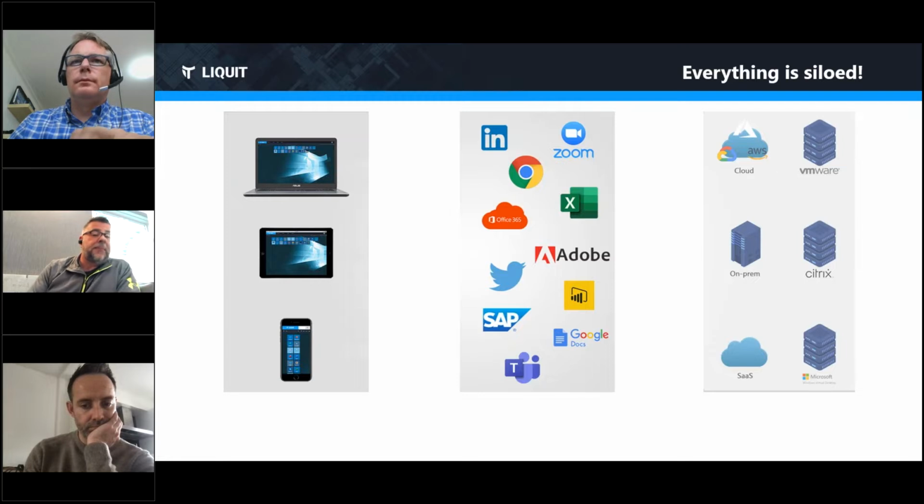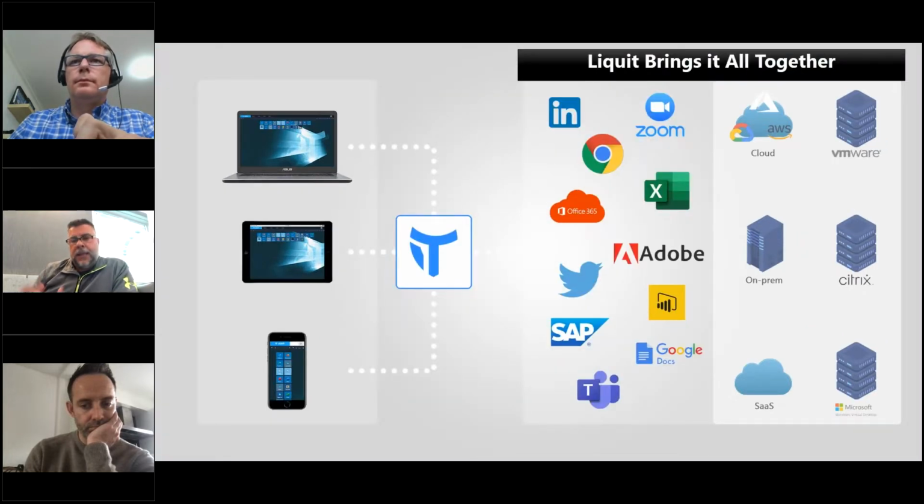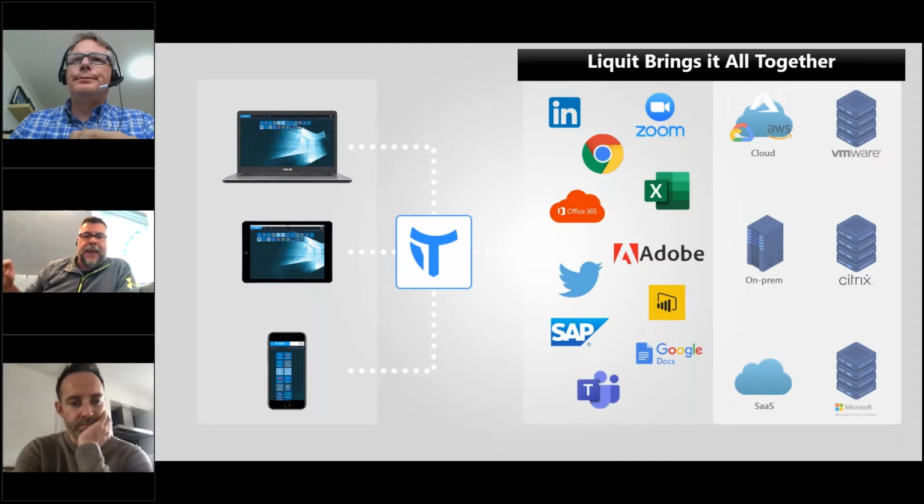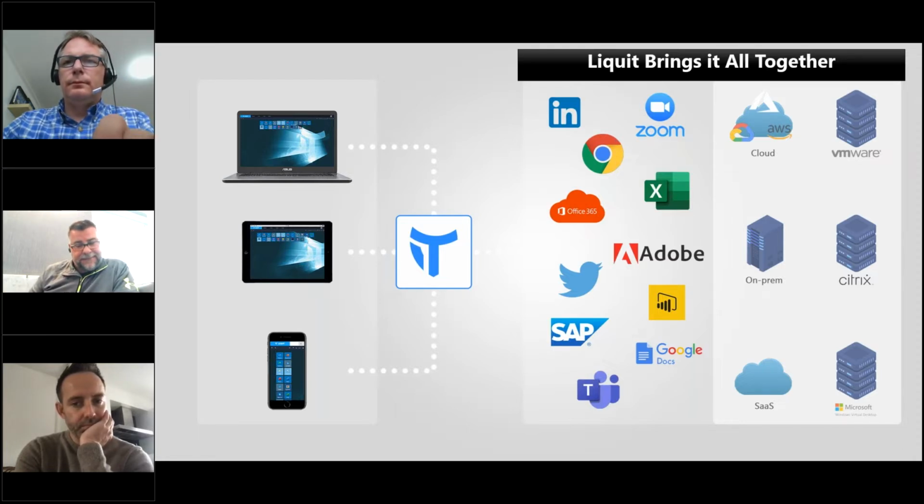So why do I talk about all this? Liquit. Liquit brings it all together. So what Liquit is, it can take an application from setup all the way through to delivering that application to any or every device. Those applications could be running on every platform, and every user gets access to every application that they're capable of accessing.